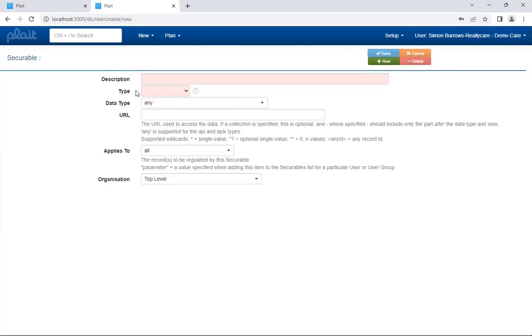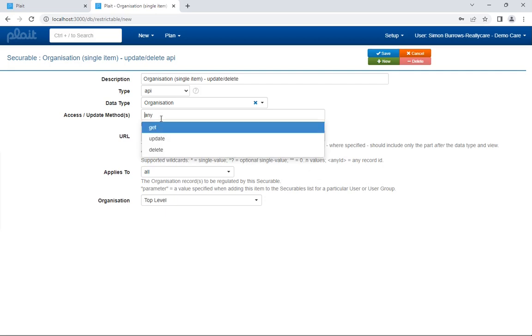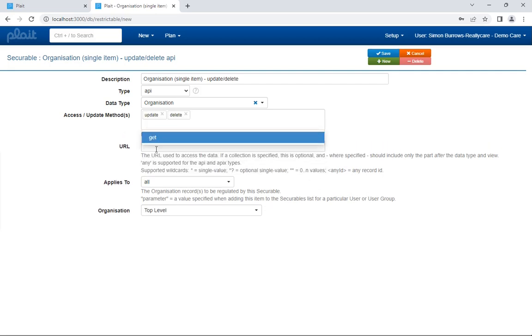As this one is not going to be specifically for the DemoCare organization, I need a more general description than before. Something like this. As before, the type will be API, the data type will be organization, and the access update methods will be update and delete. This time I won't be using the URL field. Instead, I'm going to select parameter for this applies to field.